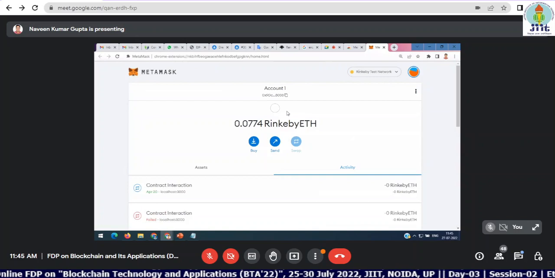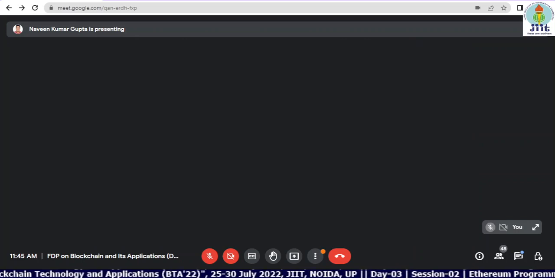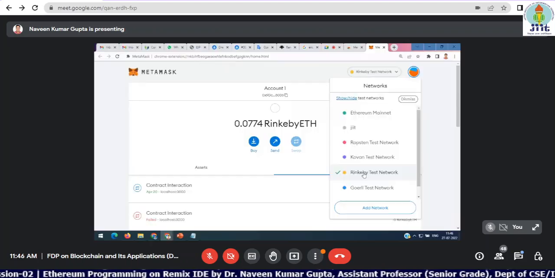As you can see in MetaMask, if I click here, I can see the Ethereum mainnet, where you need a certain amount to interact with the Ethereum main network. Apart from this main network, you have several test networks: Ropsten, Kovan, Rinkeby, Goerli. Today we will use the Rinkeby test network for programming purposes. At present I have selected the Rinkeby test network only.